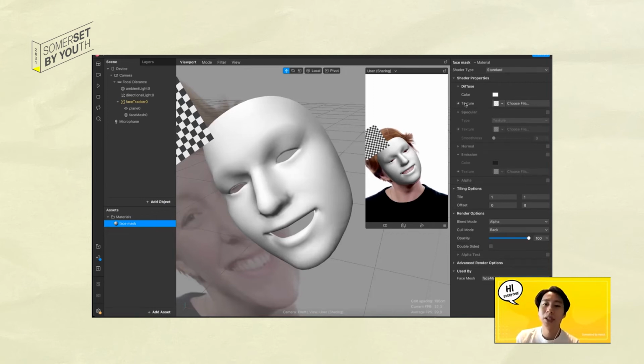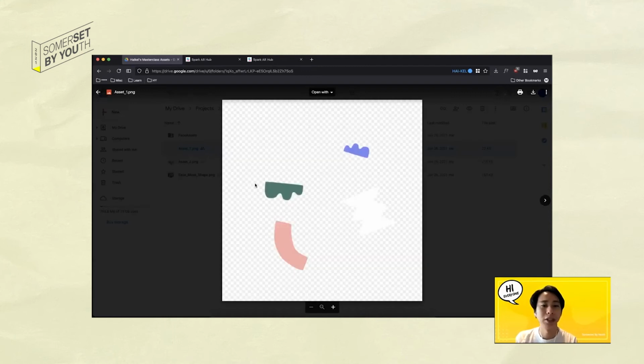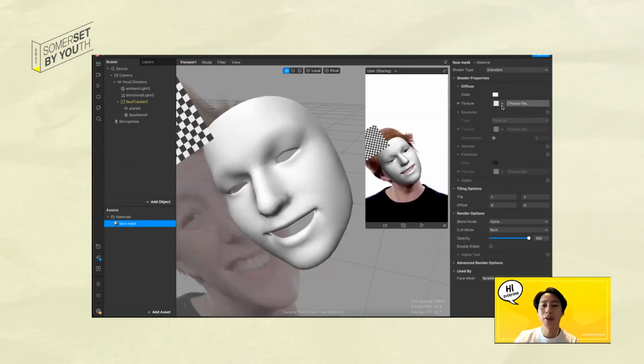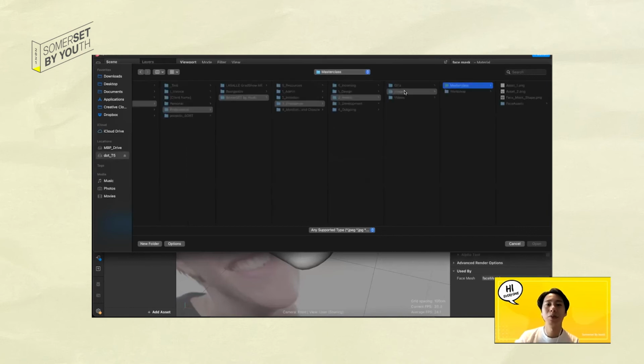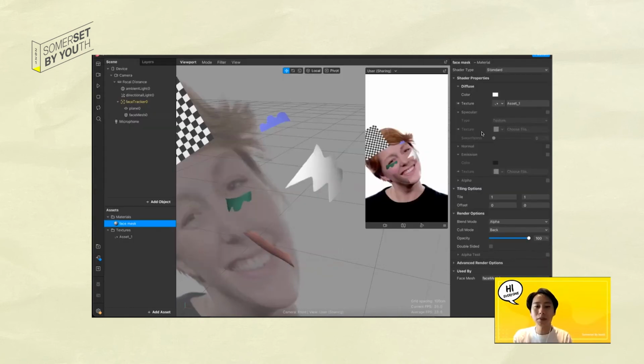Okay, so the next option where it says texture, that's where you're going to import your illustration, whether it's a JPEG or PNG. For those of you who have already downloaded the assets folder, I want you to navigate to and look for this PNG. It's just called asset_1.png. So click on texture, new texture, and then look for it within that masterclass folder, and just look for asset_1. So you're going to get this face overlaid with the design.